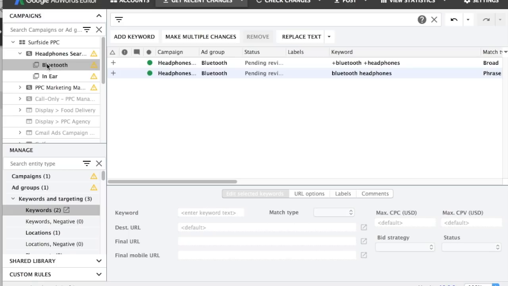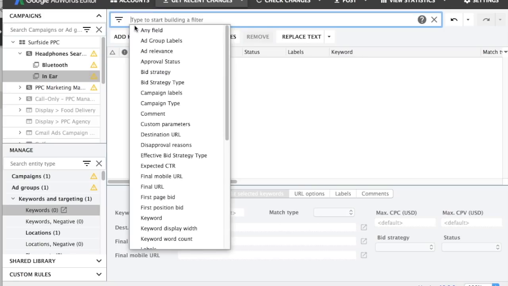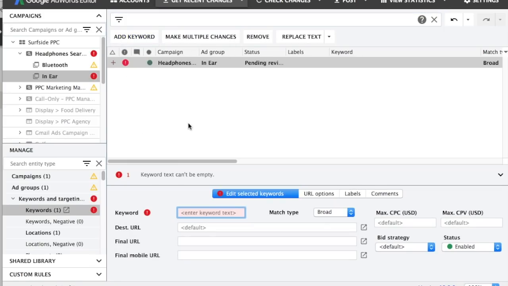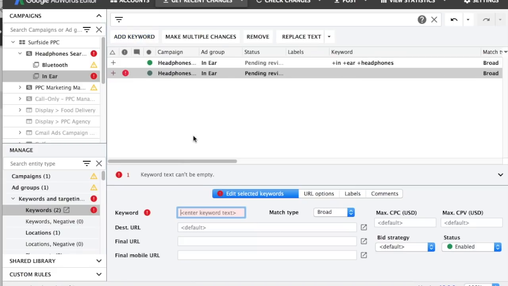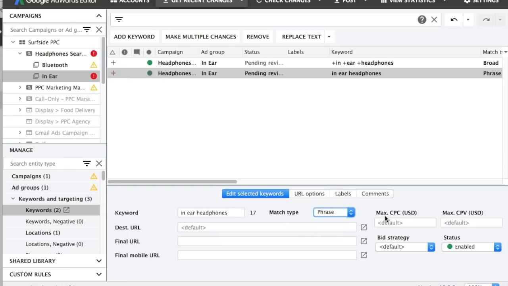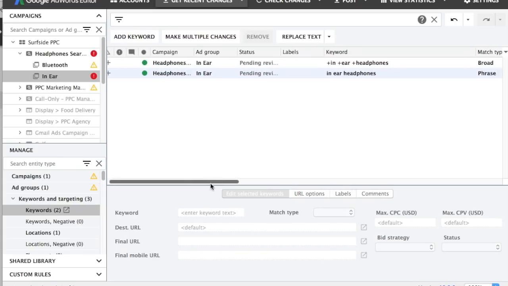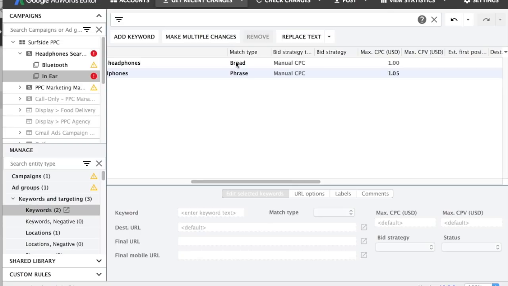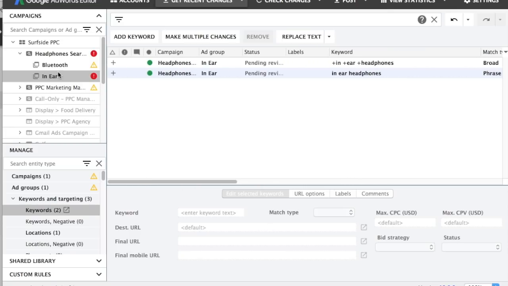So in our first ad group, Bluetooth, we're bidding on 2 keywords here. Now I want to do in-ear. So we come over to in-ear, click add keyword, in-ear headphones. We'll add keyword again, and we'll do a phrase match here. And we can just set the max CPC bid right now at 1.05 and then enter. So now we're bidding broad and phrase for in-ear and Bluetooth headphones.